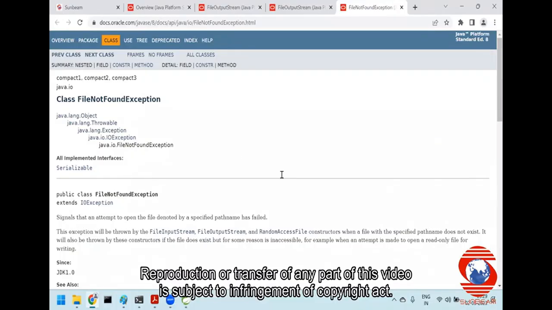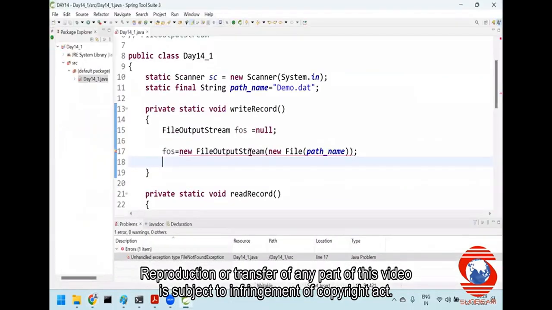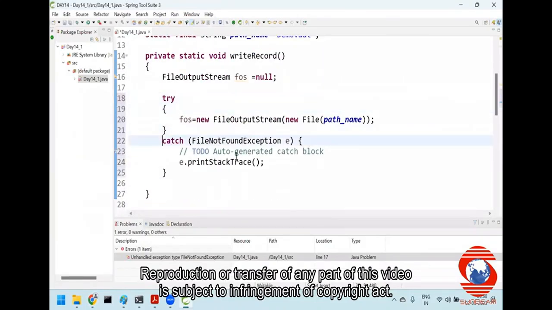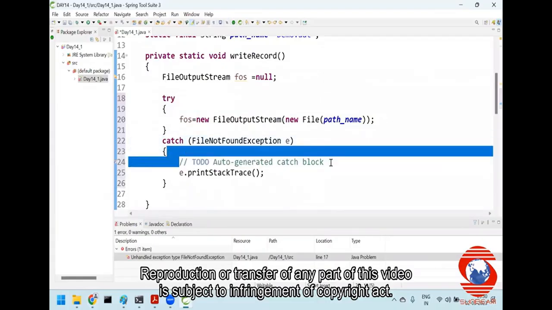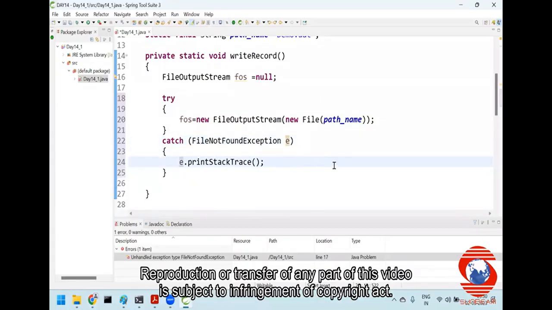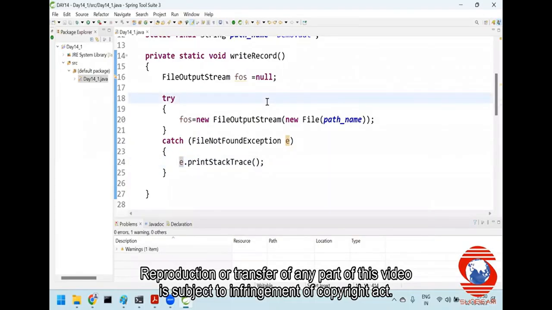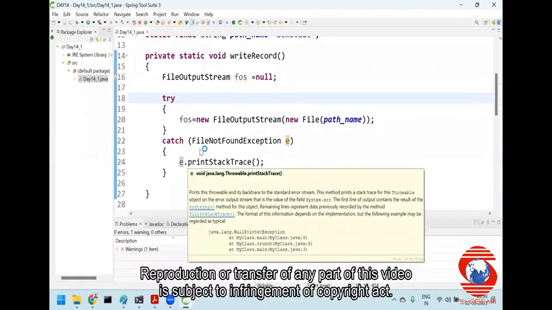Either write try and catch, or you can go for throws. But please understand, suppose I'm writing here, include try and catch. Can you see the code has given me the try block? The code has given me the catch block. That is absolutely okay. Are we okay? Yes or no? Correct. But in this case, at some point of time, I may receive IOException.